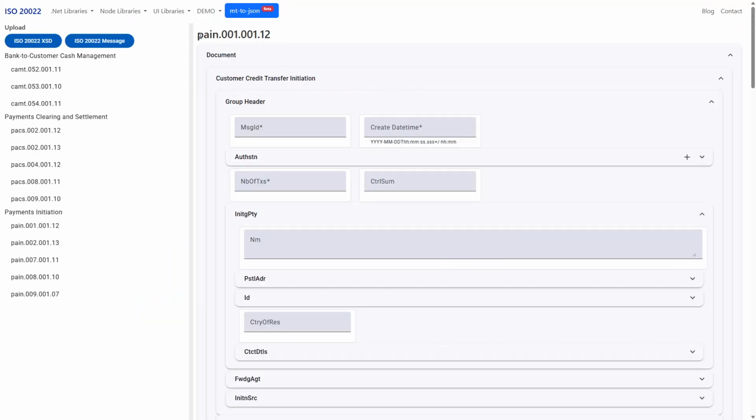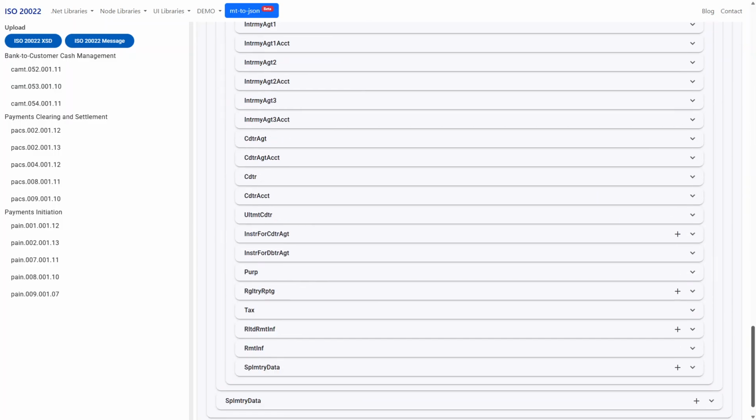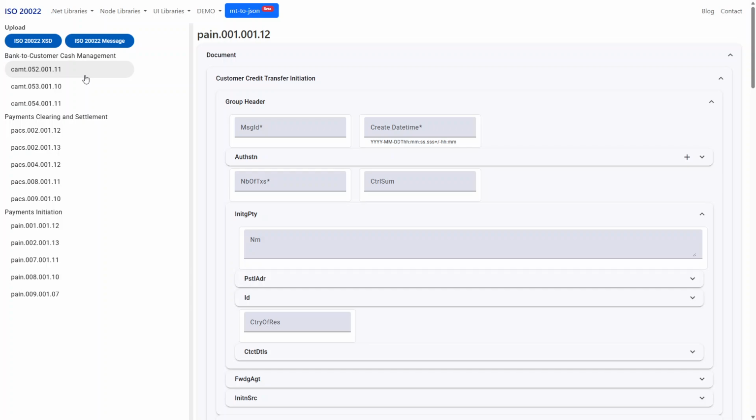So you can see by default the pain.001 message has been selected, and this UI is totally generated using ngx-iso-form. You can see on your left that we have the standard messages from ISO 20022. Now, before we go ahead and see how this UI gets generated, I'll showcase what you need to do first. To generate this UI, we require a JSON structure from the XSD because it is quite hard to parse this XSD in the UI.